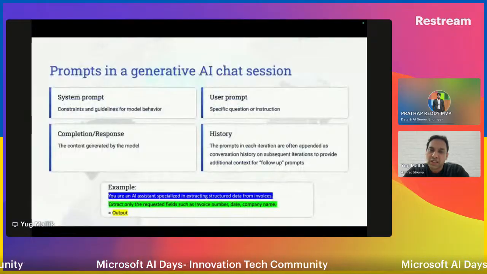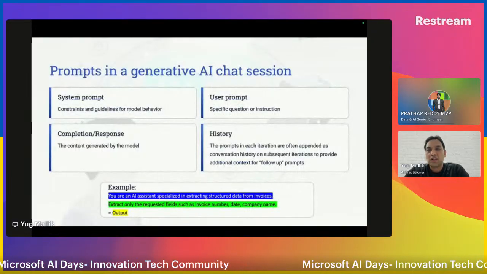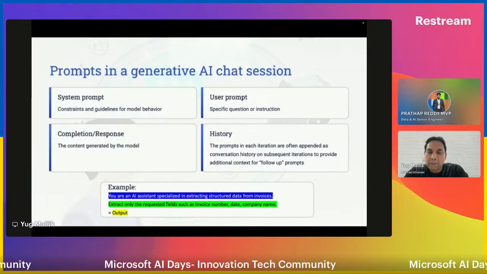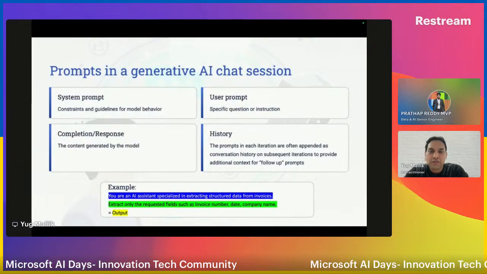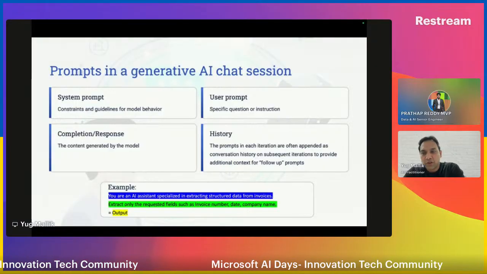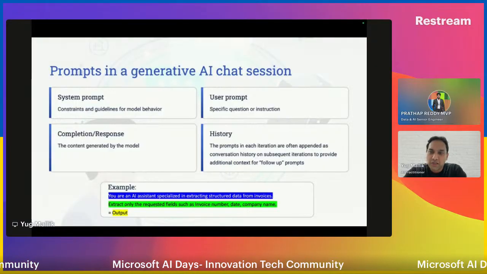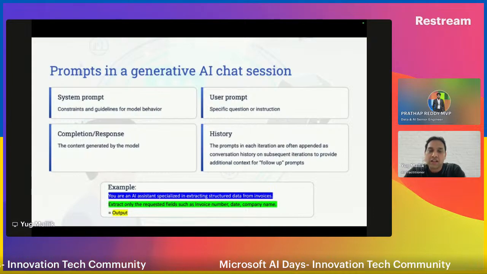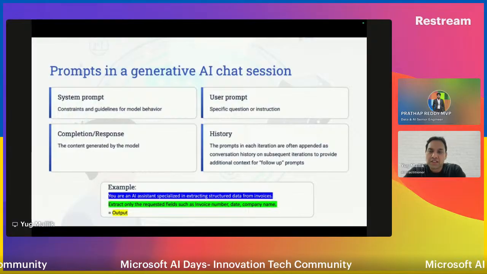Now, as we said, the input is what we call a prompt. These prompts are typically divided into four different areas. One is the system prompt, the other is the user prompt, then the output, which is the response that we get, and the history part of it.